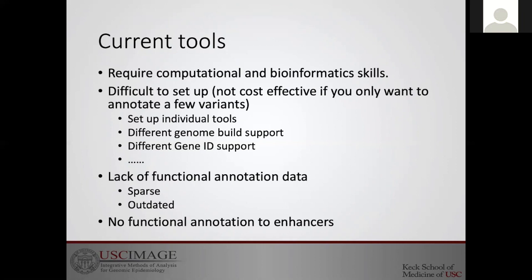It is possible that these tools are used by a core facility or by research groups that use them on a regular basis. It is not cost effective if you just want to annotate a few variants. And most of these tools don't have the functional annotation capability built within them. Even if they have functional annotations, the annotations tend to be very sparse and often outdated. And there's no functional annotation for enhancers.